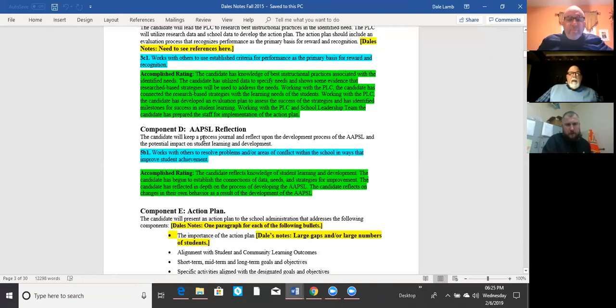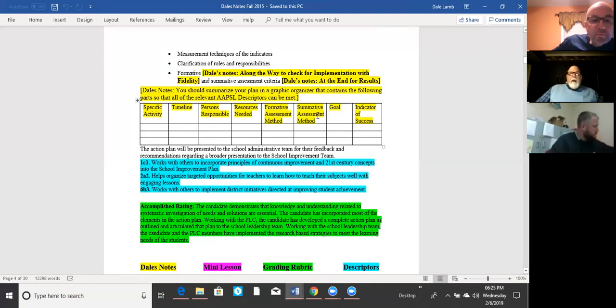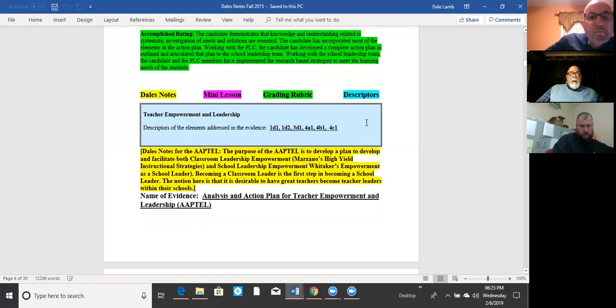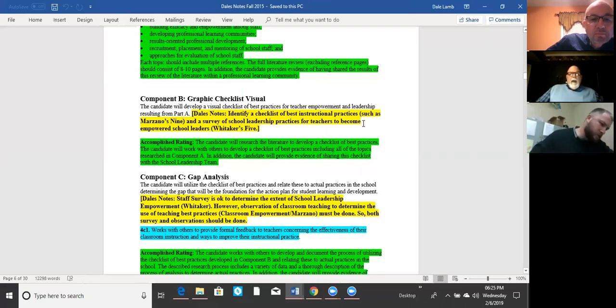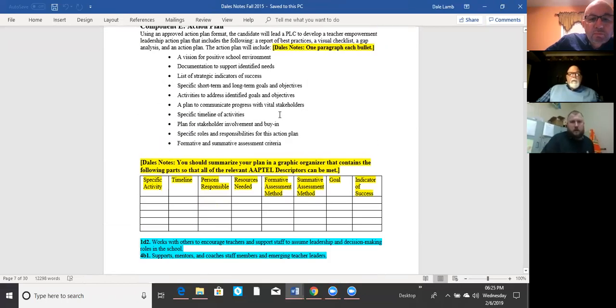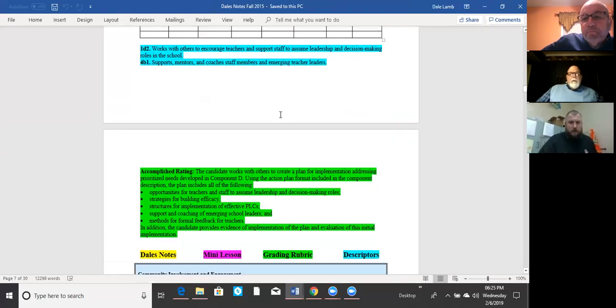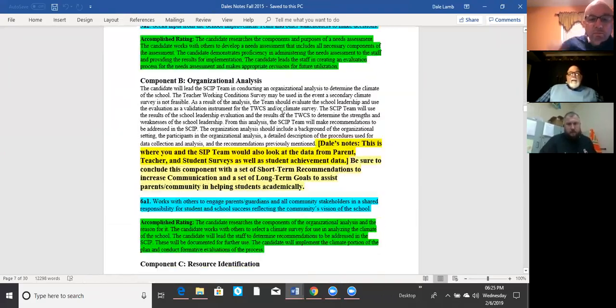And it says right here, you'll keep a process journal. See, and there's no journal. It says here, you'll have a graphic organizer. There's no graphic organizer. And then here's how to write your AppTel right here. Again, go back and follow the directions according to what the color coding is. You do what's in yellow. And then the other ones that were sent back, it's all right here.